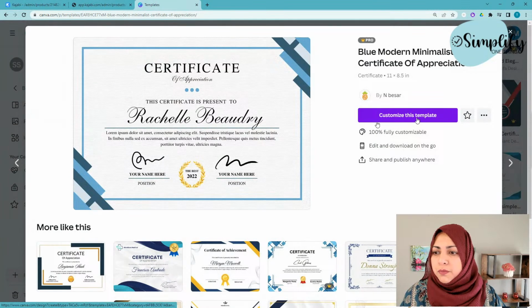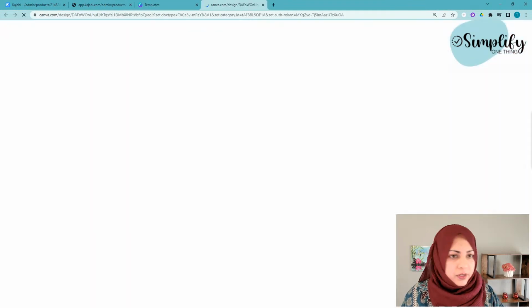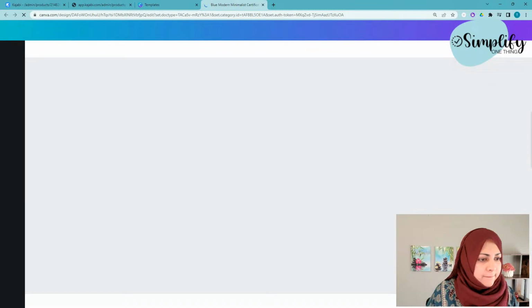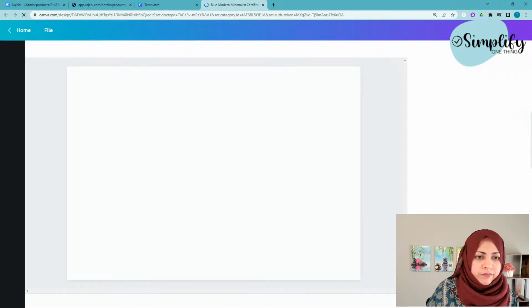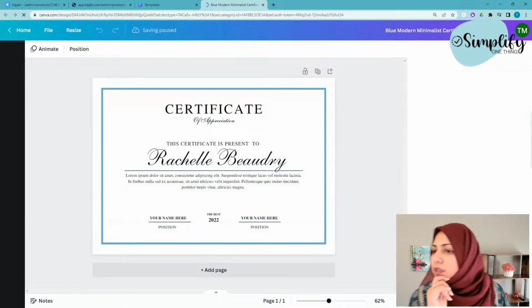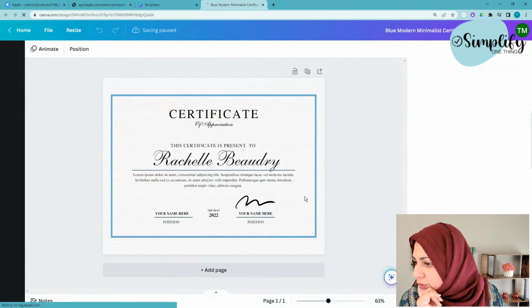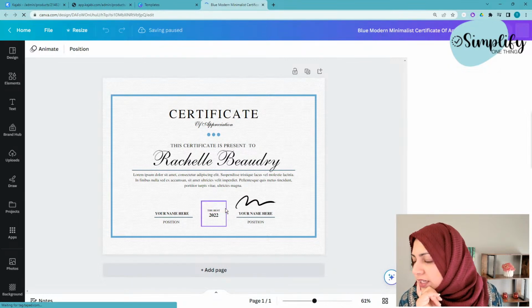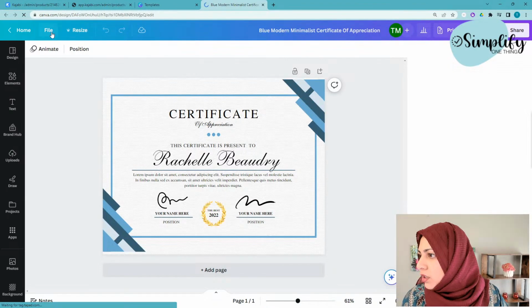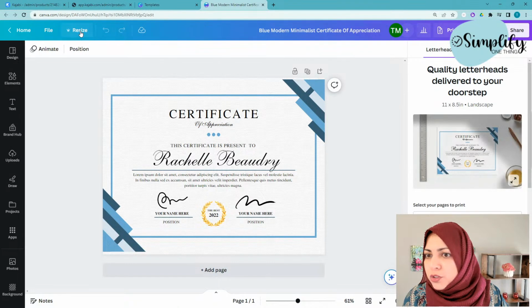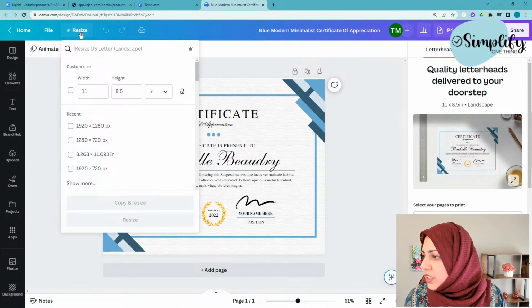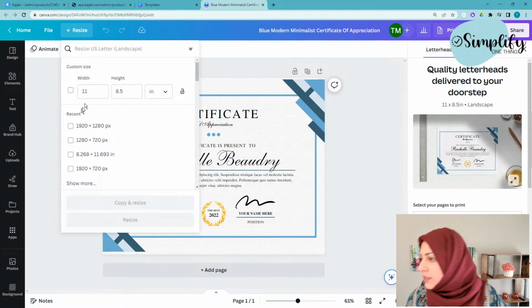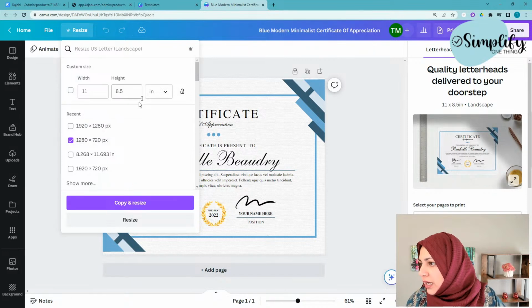Okay, so back over here, customize this template. Anything that we don't need, we can remove. And I'm also going to share, if we need to resize it, how to do it, right? So basically, we need it to be 1280 by 896, right?